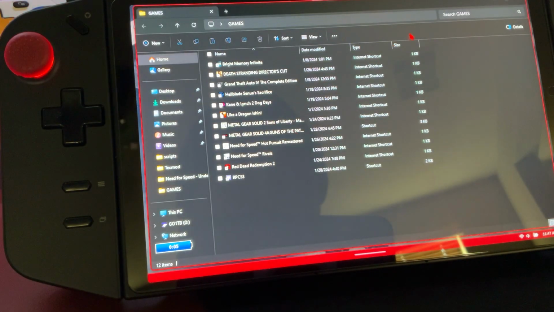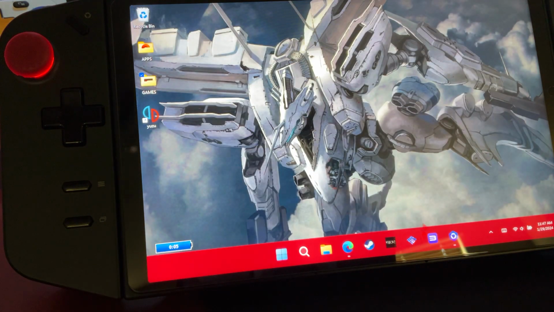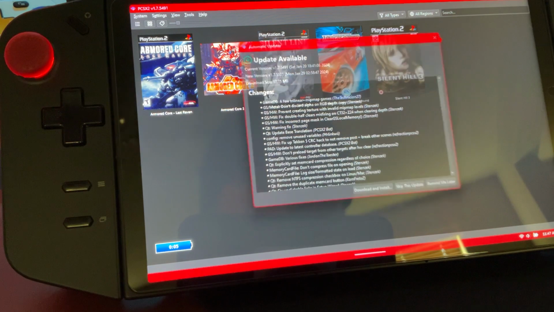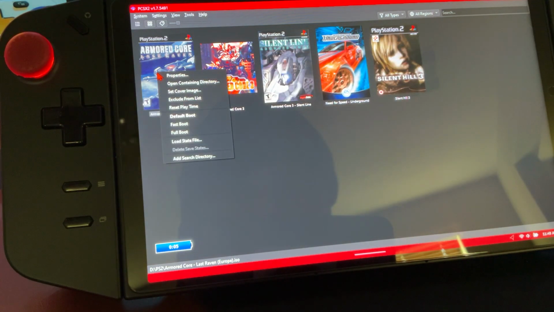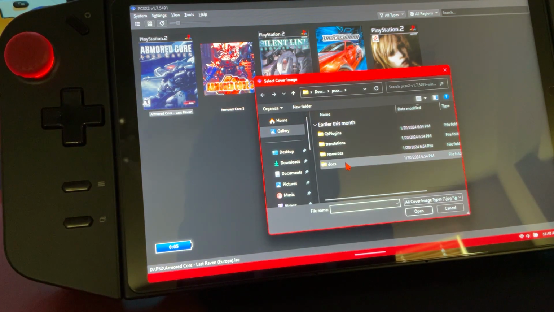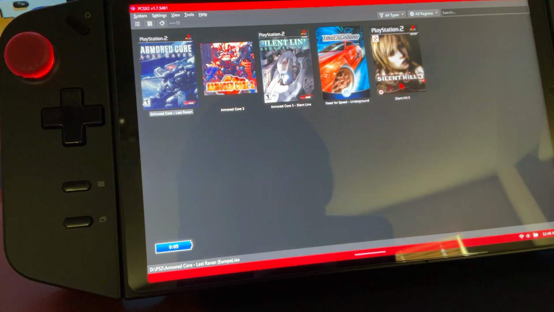Now, your game files are not gonna have images. But if you want images, all you need to do is right click the game, and it should say set cover image. I just went on the internet, looked up the games that I had and the covers, and that's really it. I created a folder called game cover art, and I saved all my cover art in there. You could go ahead, select what you need, and then click open and proceed on.